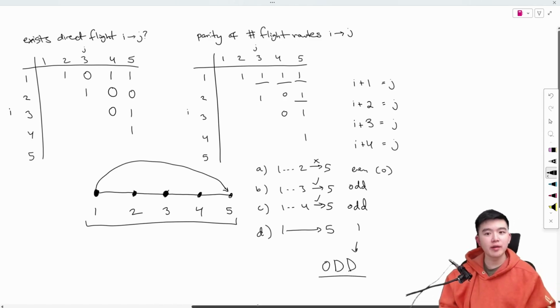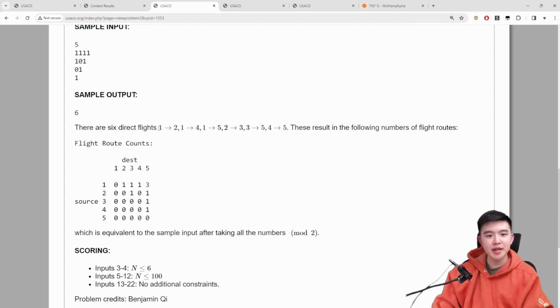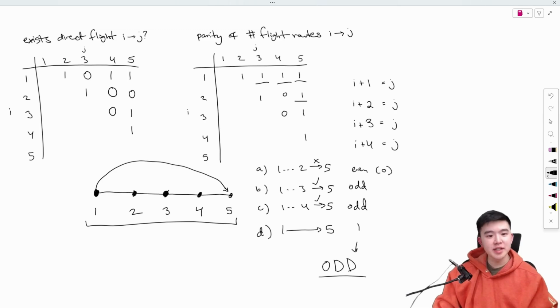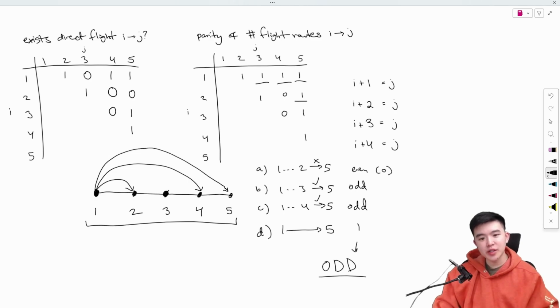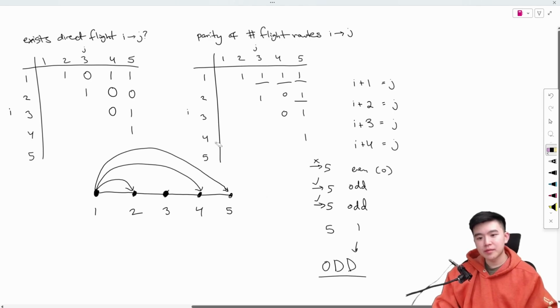So this should be a 1. Now, if we look at the explanation, there are direct flights from 1 to 2, 1 to 4, 1 to 5. And that is indeed what we have here: 1 to 2, 1 to 4, and 1 to 5. I'm just going to erase all of this really quickly.